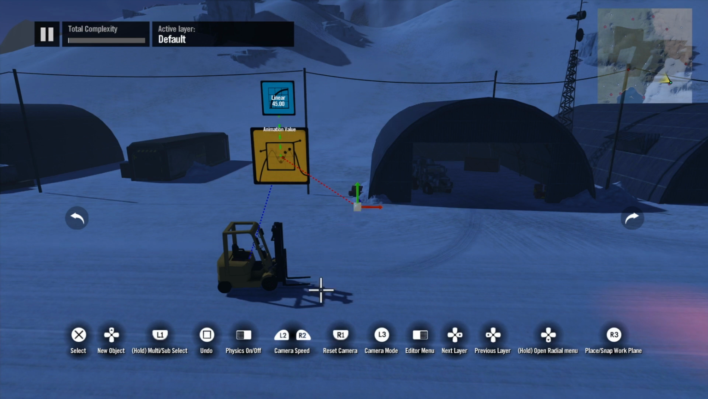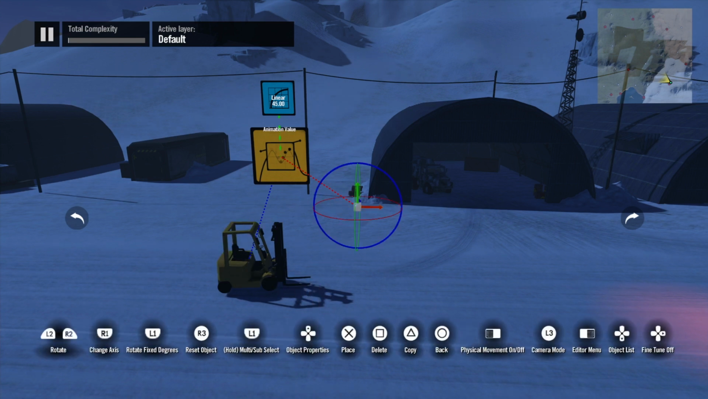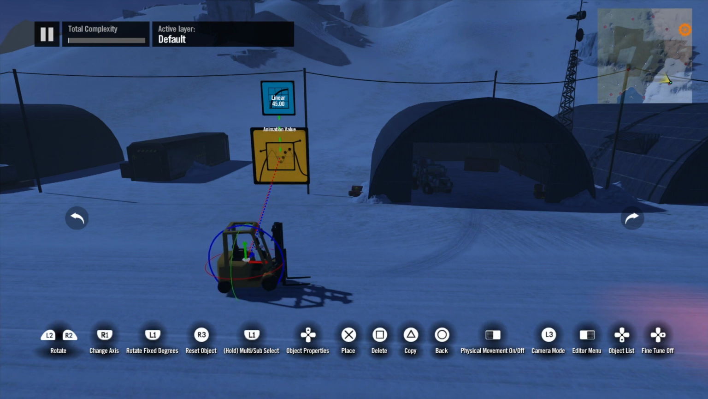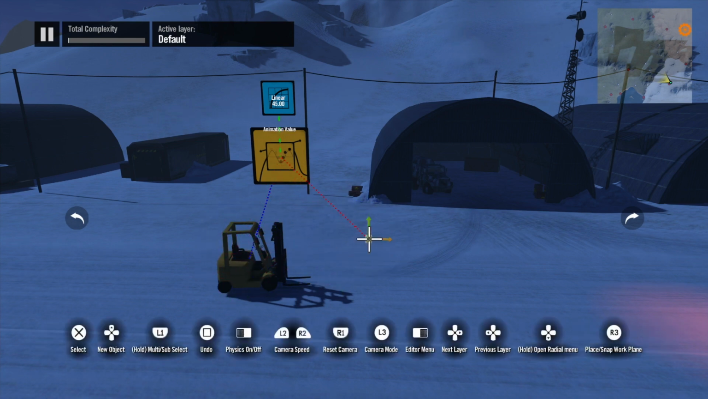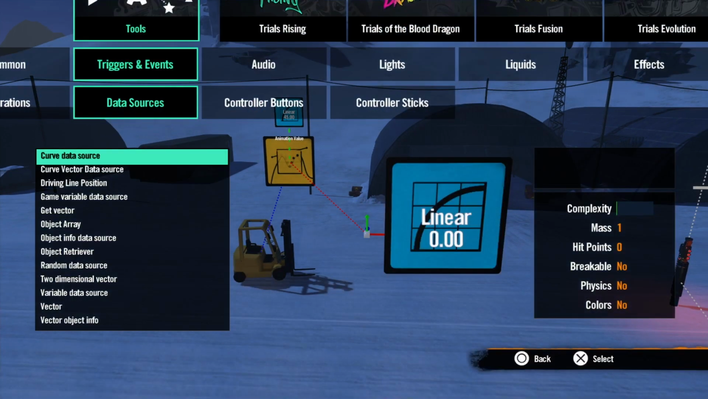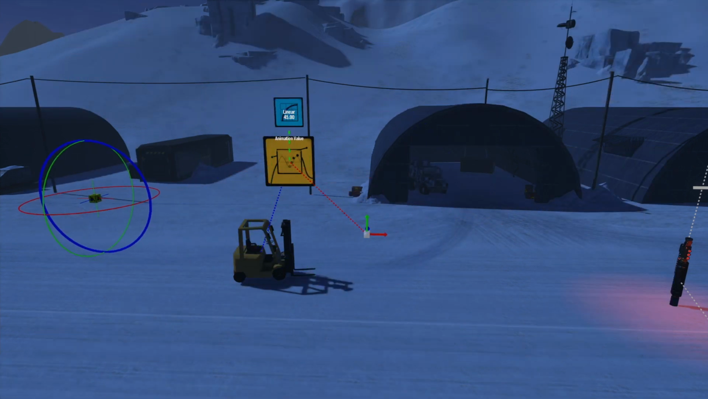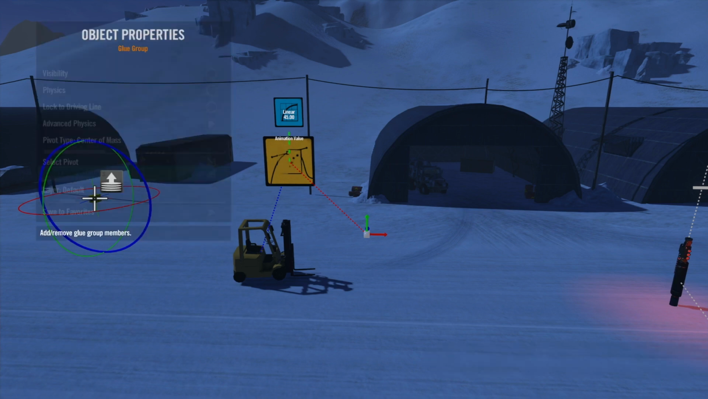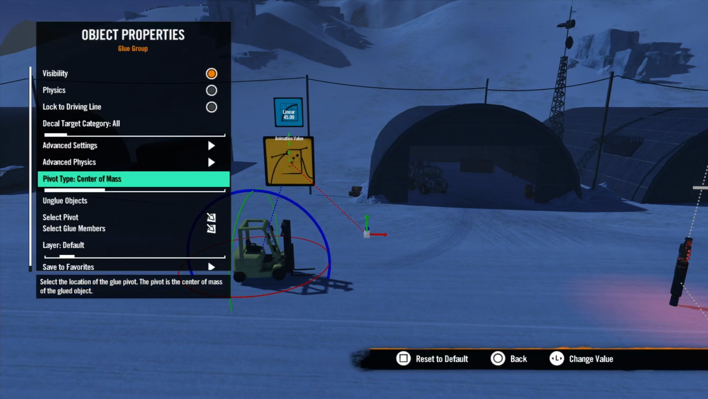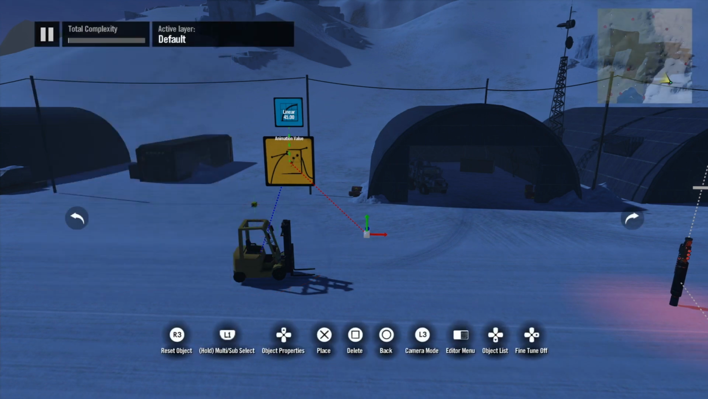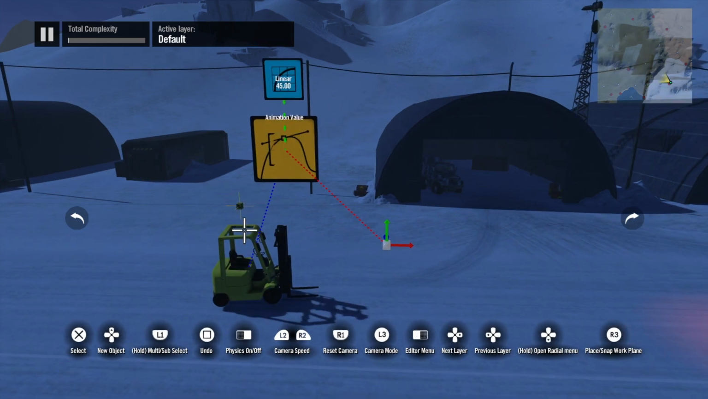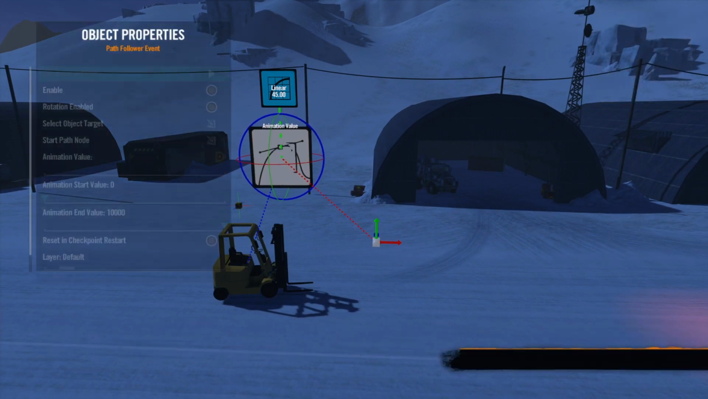But in a minute what we're going to need to do is line the path node up with the center of the forklift, and it's really hard to do because there's no note of where the center is. So what we're going to do is grab a glue tool. This is the way I like to do it because it's easy to follow. Select your forklift, select your pivot and just raise your pivot up a little bit, and now that's the center of our truck.